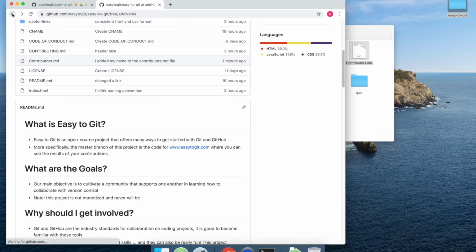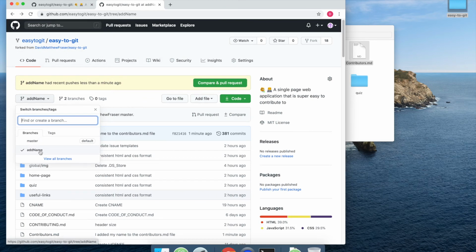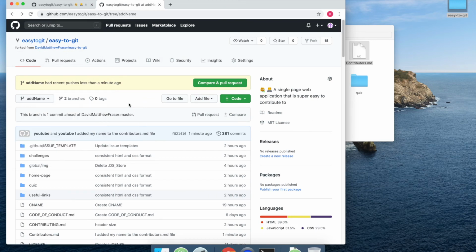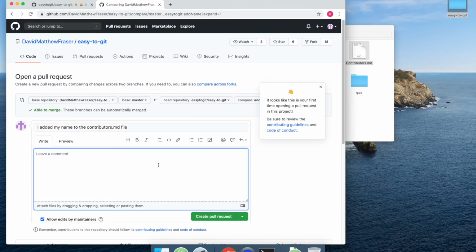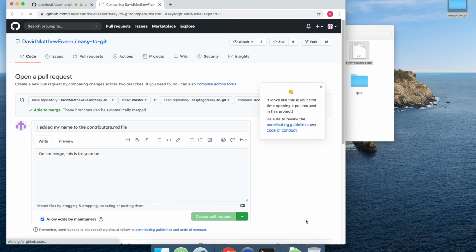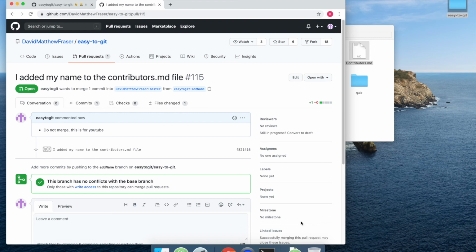Now I can go ahead and ask to merge my add name branch with the master branch of the main project, which is this. Click compare and pull request. And then I can detail the changes I've made. I click create pull request. So now I just have to wait for my changes to be merged.